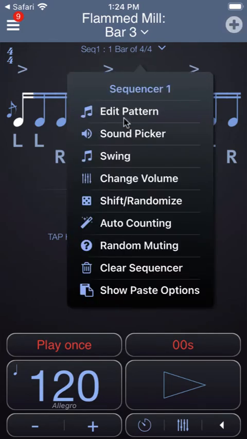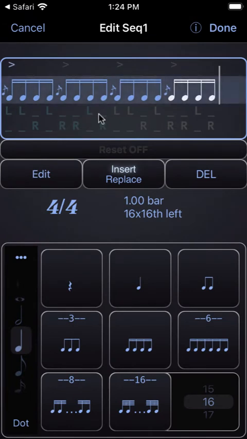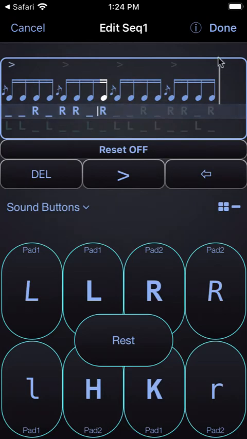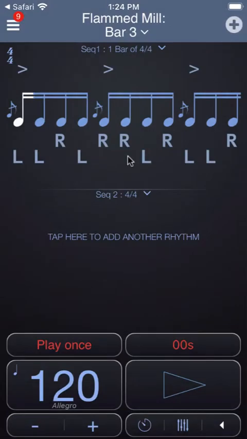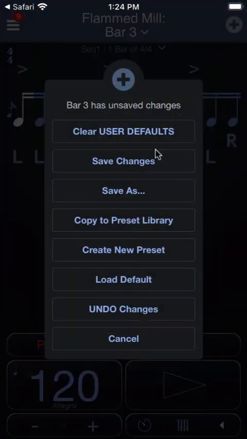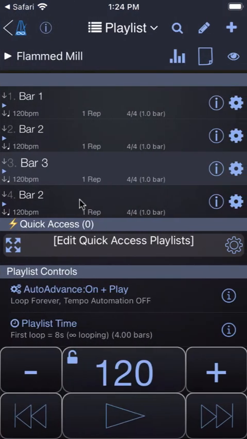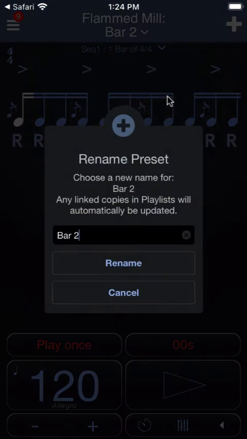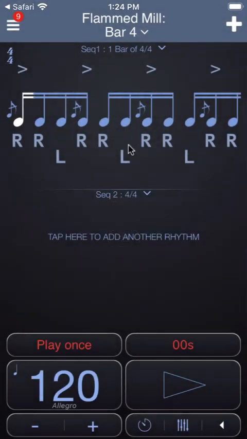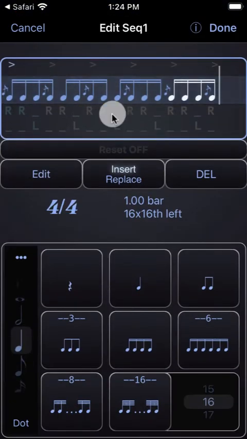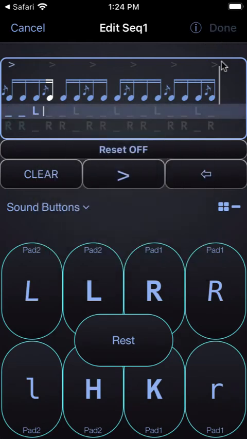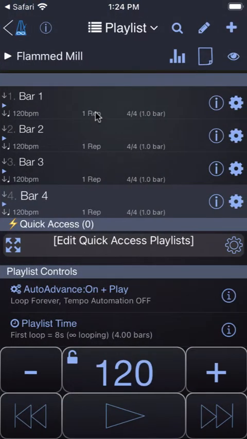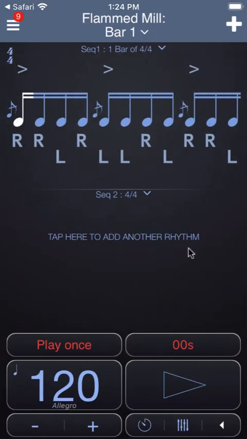So I'm going to tap and edit the pattern, and then I will long press on one of these lines and switch lines, so that puts the rights back on the top. And then I'll deal with the sounds a little later, so I'm just going to save the changes, and then we'll do the same with bar 4 here. So I need to rename this first, so rename preset as bar 4, and then we'll edit, switch the lines around, and save the changes. And then you'll notice if I play through these that the sounds are incorrect for bars 3 and 4.